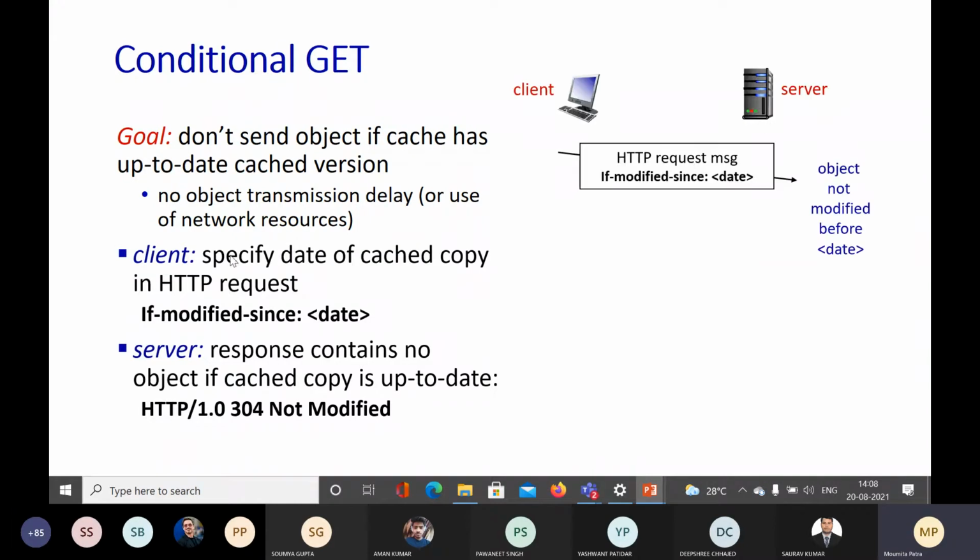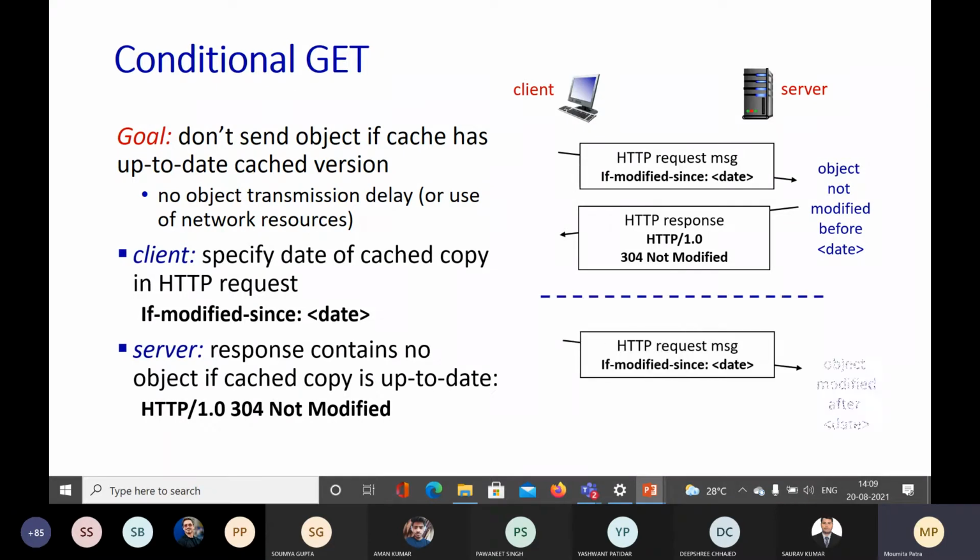So it works something like this. Your client sends the server an HTTP request message with if-modified-since the date. Now at the server, if the object is not modified after the date given by the client, then the server will simply reply with an HTTP response, 304 Not Modified. This statement will be replied by the server.